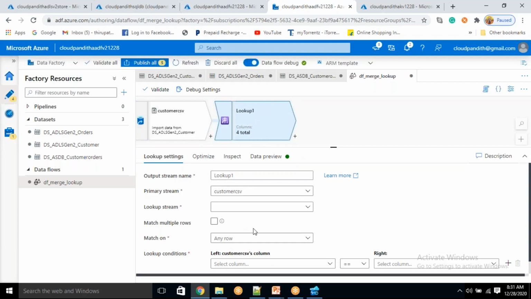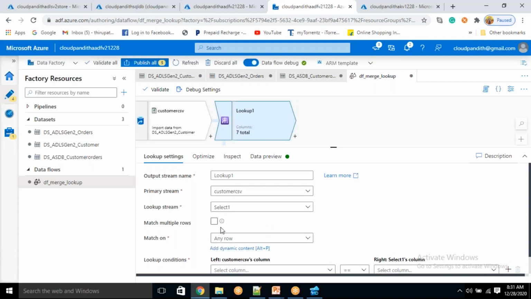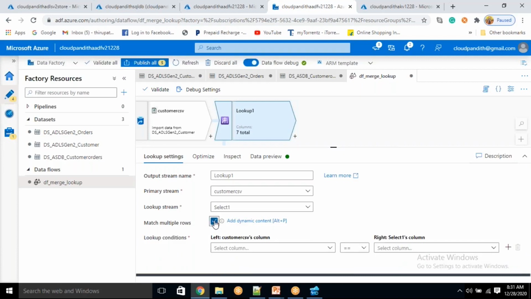Okay, we are using lookup here. See, my primary stream is customer CSV. My lookup stream is select. So in this select stream, I need to look up. Now see, match multiple rows. When you select this, it will be exactly your lookup. It is going to be exactly your left outer join.